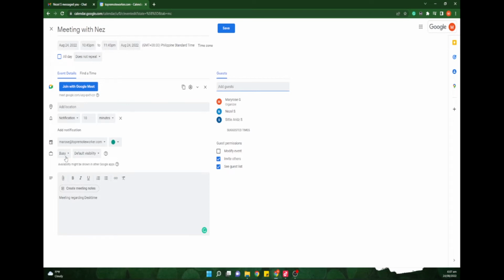And then if halimbawa, open pa rin ako to receive other meetings during this time, pwede mag-overlap. I-change ko lang siya sa free. But since I don't want any other meetings to overlap this meeting, I'll just keep it as busy.